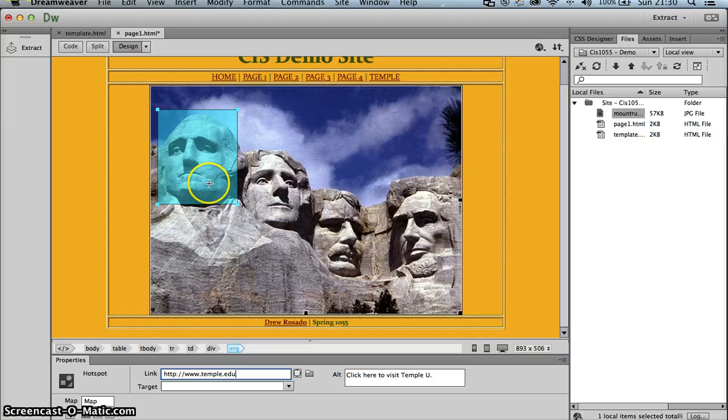Let's say I didn't like the way that looked. Maybe it's a little off. Maybe I want to narrow it a little bit. If I come down here and click on this little black arrow, I can then toggle and change this shape to fit my needs. I can even adjust it like this. Great. So perfect. There it is. George Washington's head is now a link to temple.edu.